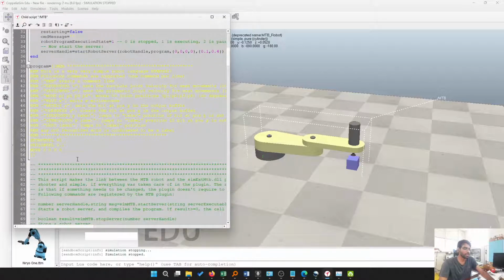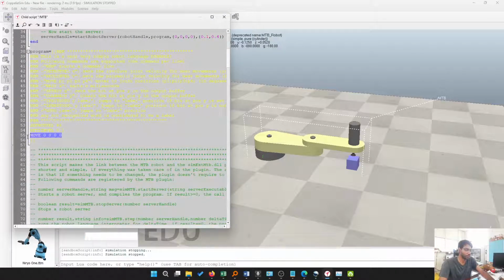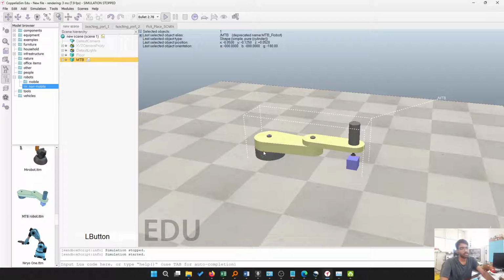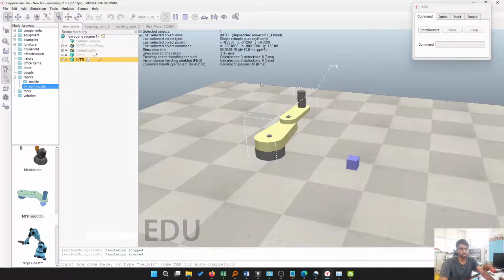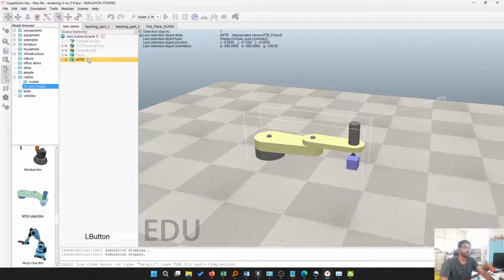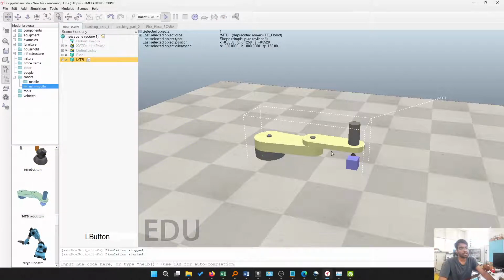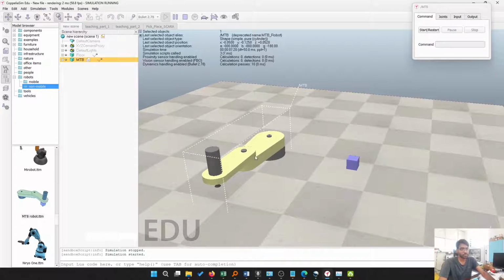Now let me move a particular joint, let's say the first joint, that is this joint, by 90 degrees. I'll write 90 over there, stop, and run it. You see there's a motion of 90 degrees happening. Now let's say I make it minus 90 and run it, so it will move to the other side. This is moving on the left hand side.